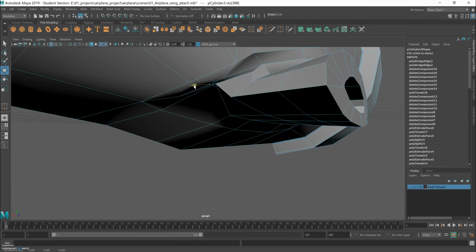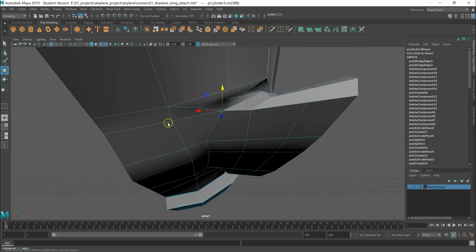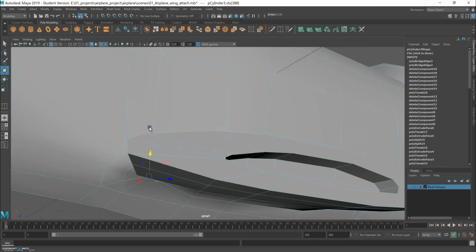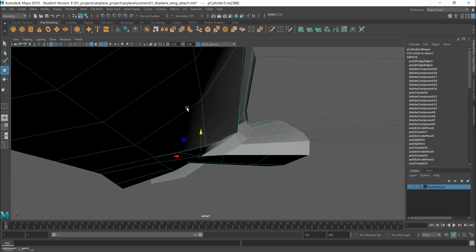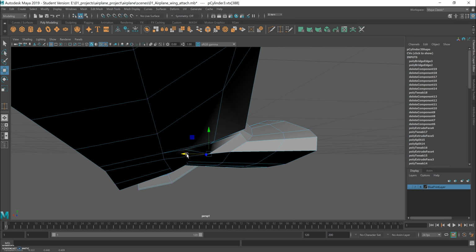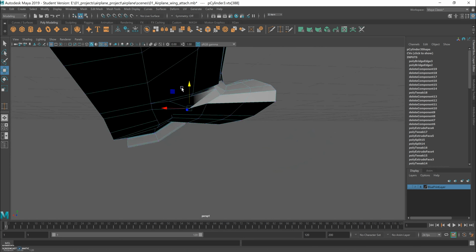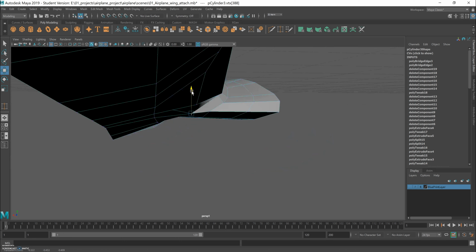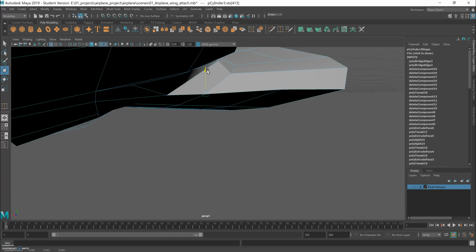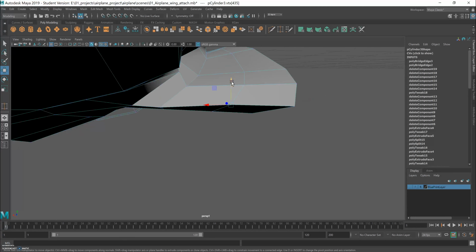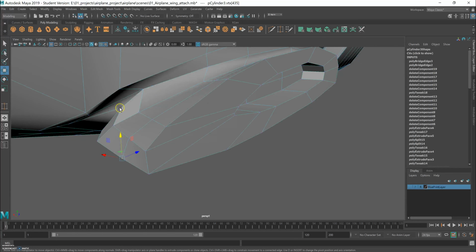So like I said before, it's important to go around your mesh, see what's working from different angles, so that you can actually get a global idea of how the mesh looks like from different angles. And yeah, so I have to bring this down a bit, and this one as well.